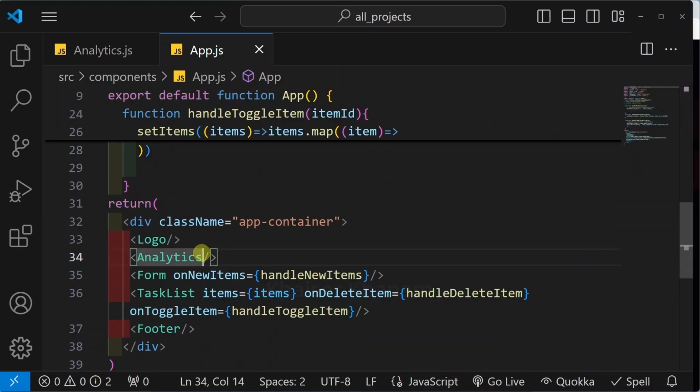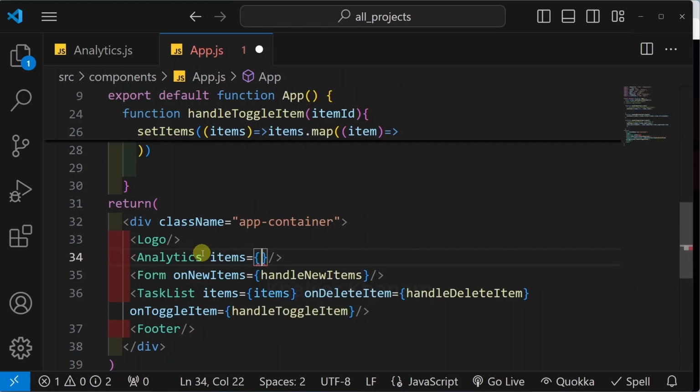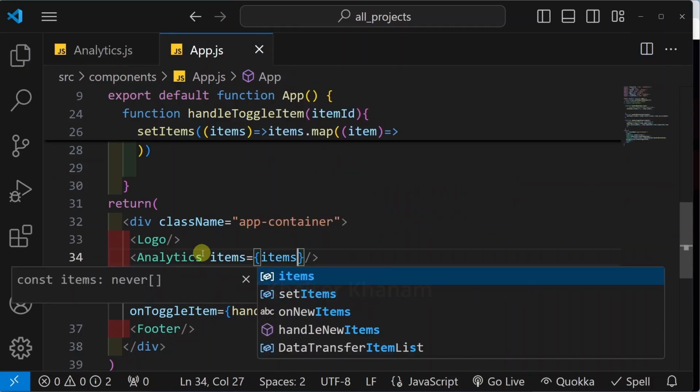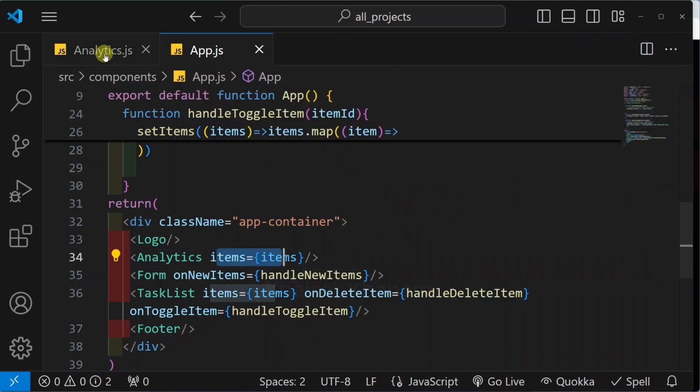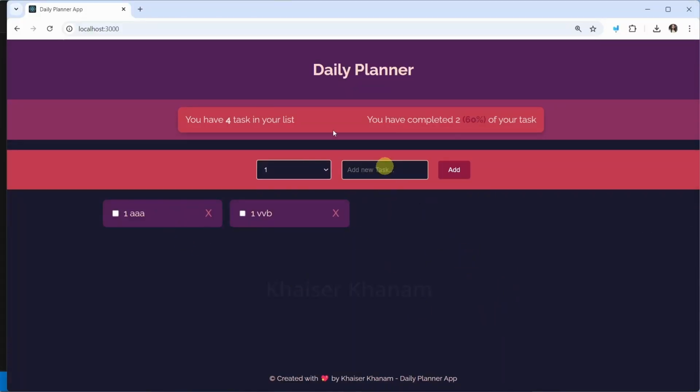Because inside analytics we have to calculate many things, once we have the items array with us, we can easily do all the calculations inside the analytics component itself. We don't have to do it inside the parent component. So here I will write items, and pass items inside this. Save it. I have passed the prop. Now I am just going to receive the prop. Here I will write items. Now save it. You can see I am able to display this result successfully.